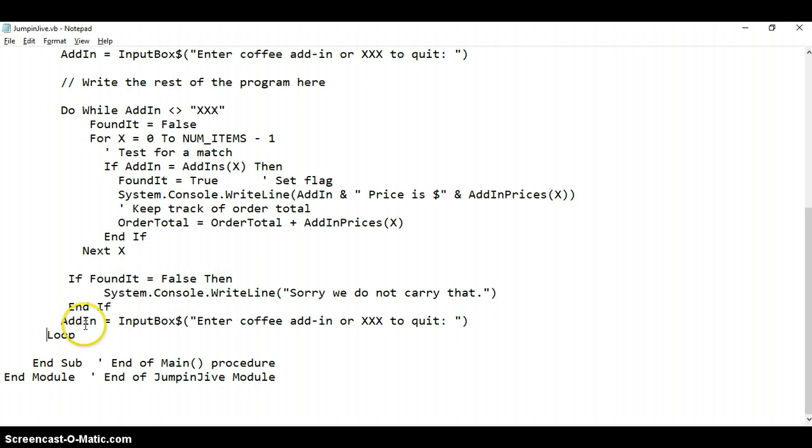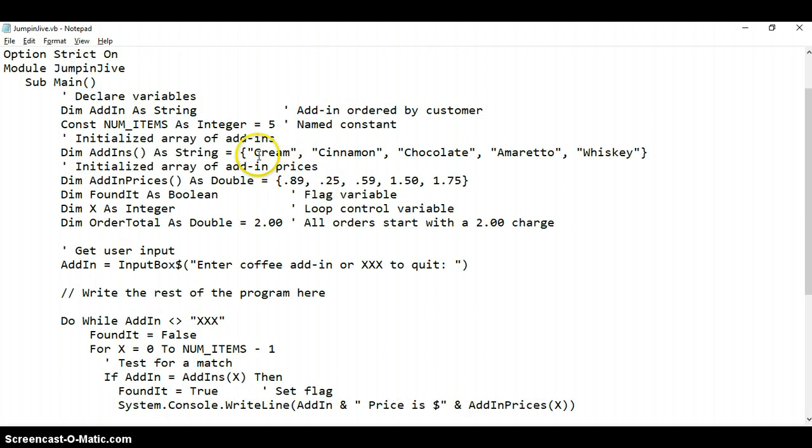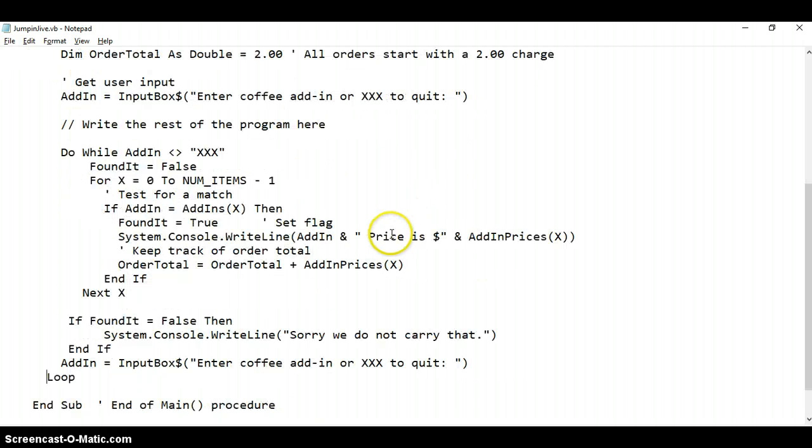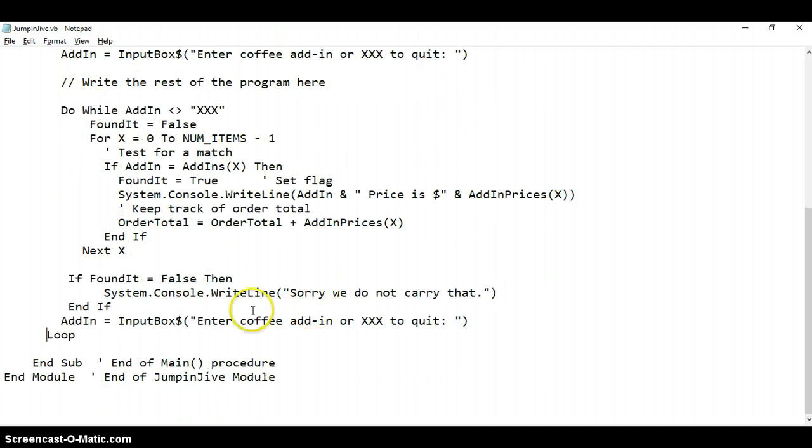Okay, so this new user input box is inside the loop so the user can continue to type as many entries as they want. In fact, if they have one that is in the array, they can continue to type. They could type cream, cinnamon, chocolate. The output will output all of those items and match each with its price in the add-in prices array. That closes the loop.